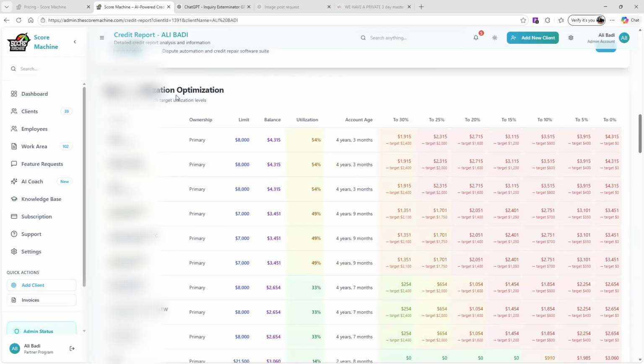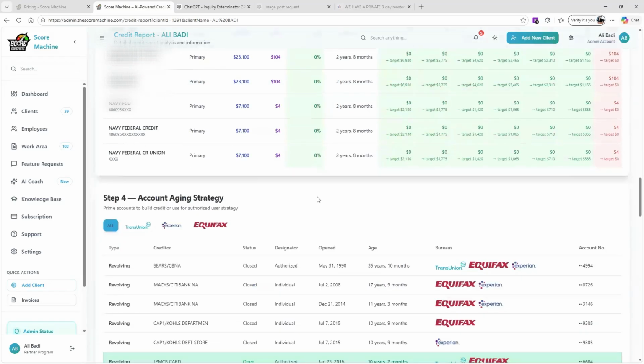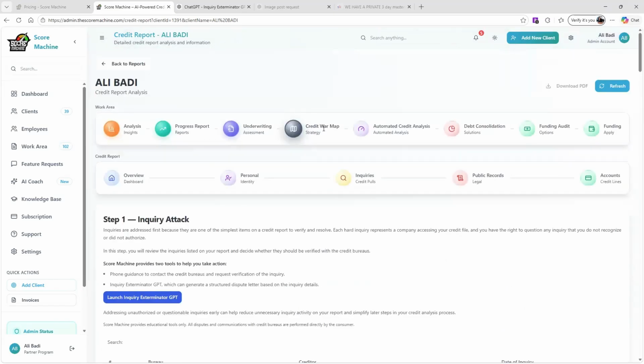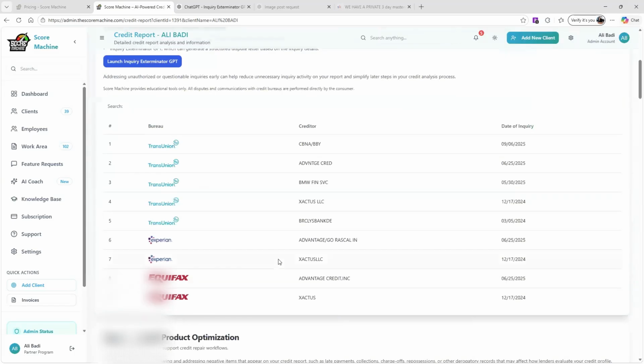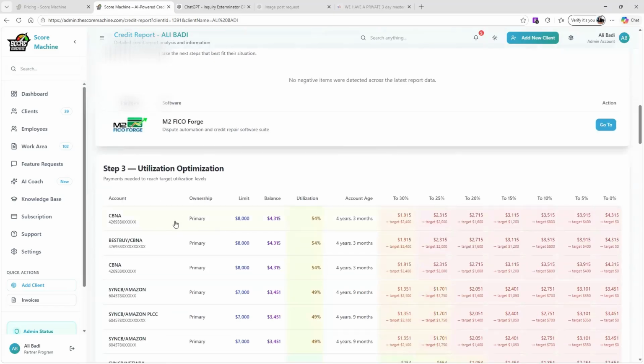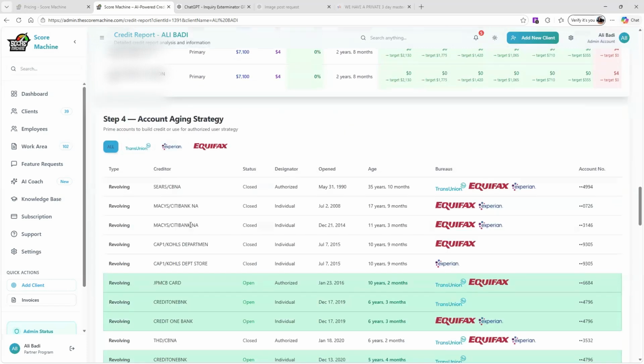This again shows the utilization that we showed before, to get the utilization down, payment down. Also, here is where it shows the agent. So this is a very, very important step. I'll just say the whole credit war map is a must that you visit. Okay, it's going to attack your inquiries. Here, if you want to use the Metro 2 product, it is here. Also with the payment utilization is here. And then also the agent.